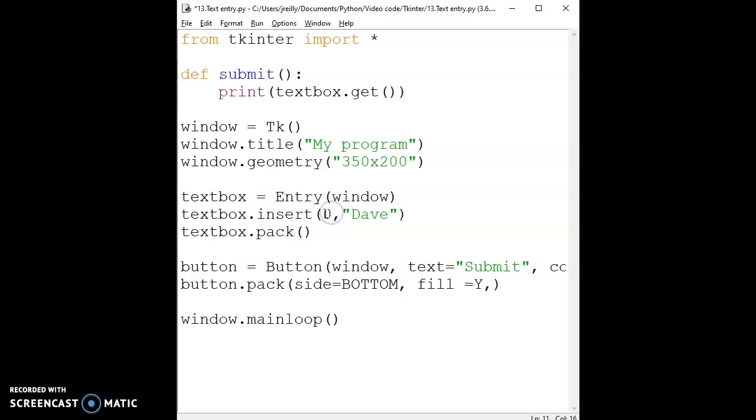Bear in mind that this is where you're inserting it, what position, and it does not overwrite what's already there unless it's where the cursor is. So if you've got a name longer than Dave already in there, you're not going to overwrite all of it. So we need to actually look at deleting as well.